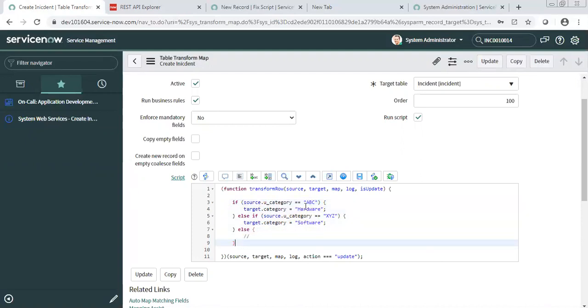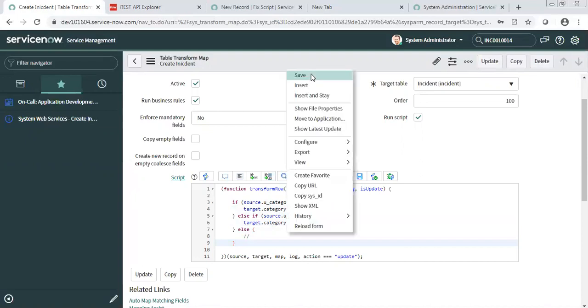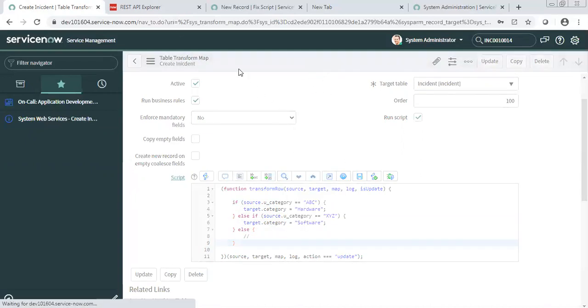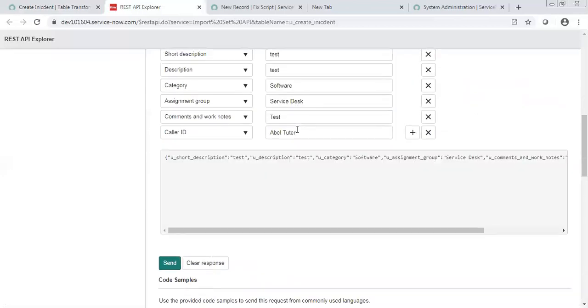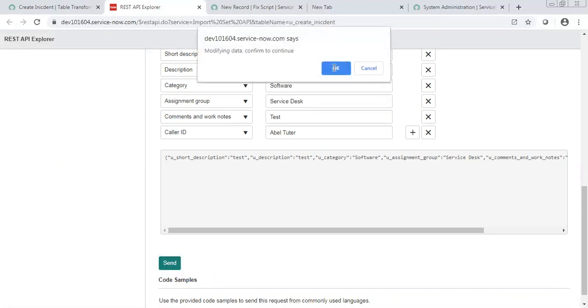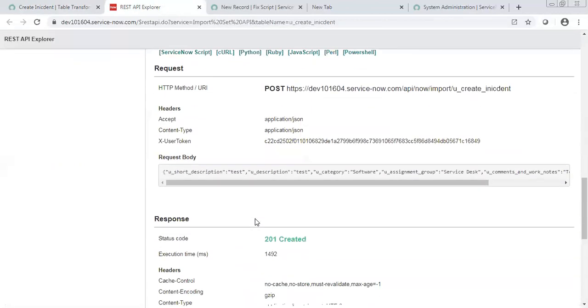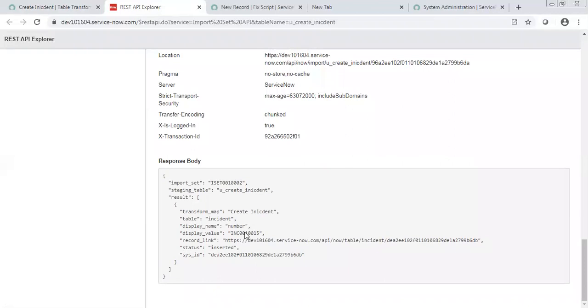So if the source is sending something else for category, but in ServiceNow corresponding to that I want to set hardware, and similarly for something else I want to set software. So now again we will go to our web service, clear the response, send a request again, and go to this incident.